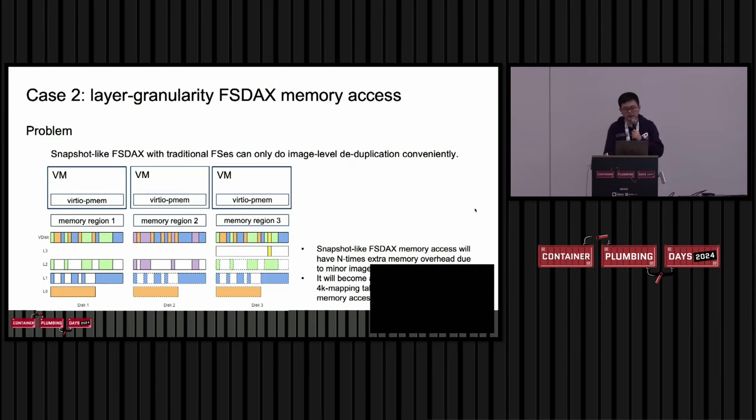The second case is layer-granularity FSDAX memory access. You could use virtio-pmem for container images to eliminate guest page cache totally. But the problem is that snapshot-like FSDAX with a traditional file system can only do image-level deduplication conveniently, because with snapshot-like fscache and memory access, even with just a slight modification, they are very different images, because it will use a separate page cache.